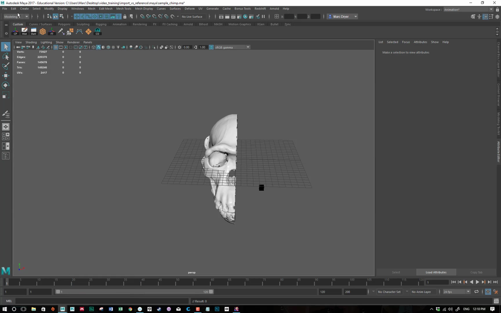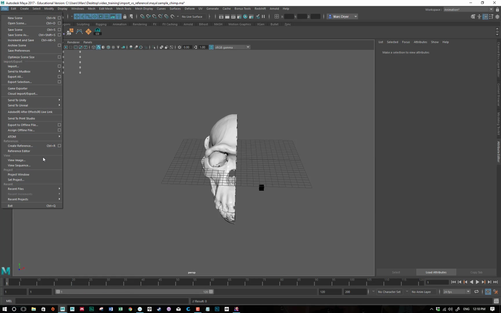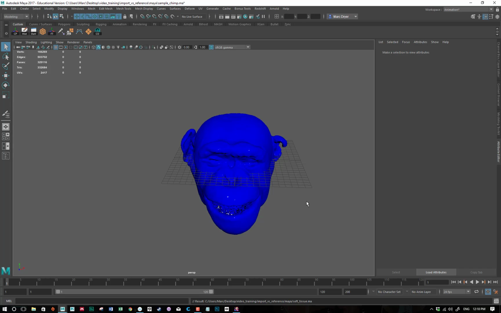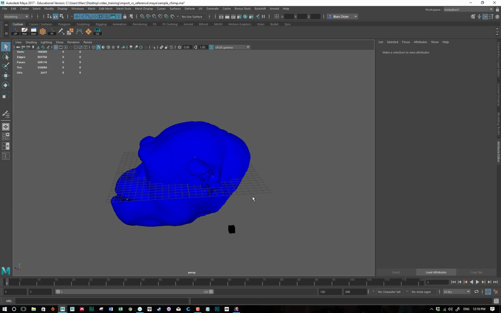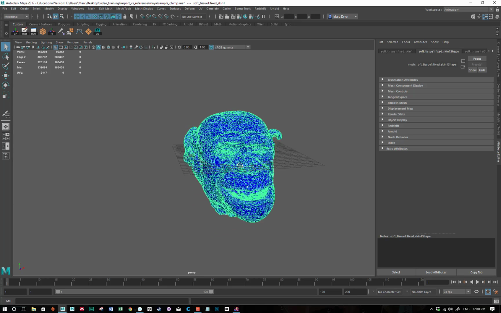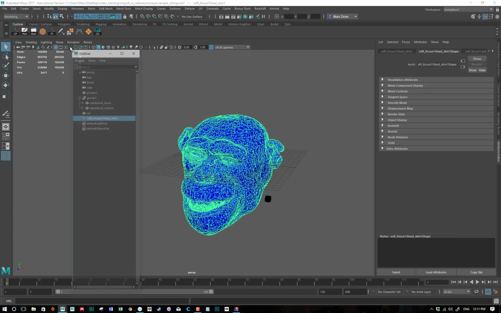The other way to get a model in is to go to File, Create Reference, and then we can choose Soft Tissue. And it will bring everything in that's in that file. So if there's more than one object, it's not just bringing that object in, it's bringing everything in the file. And the import does that too. But the difference here is if I open the outliner, we see the same thing, soft tissue, fixed skin. It's got the representation of a polygon object, but it also has a little blue diamond shape here. And that indicates that it's a reference.